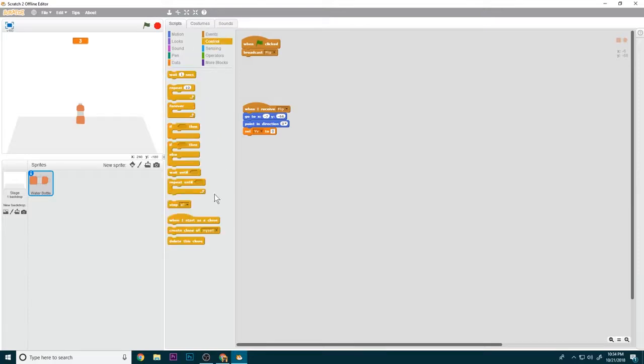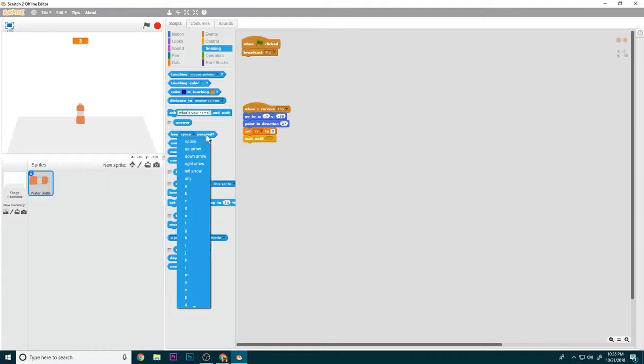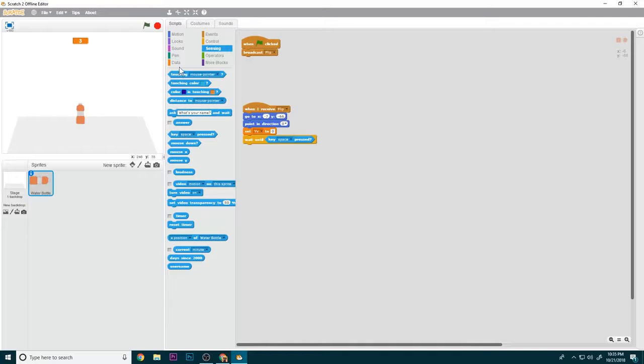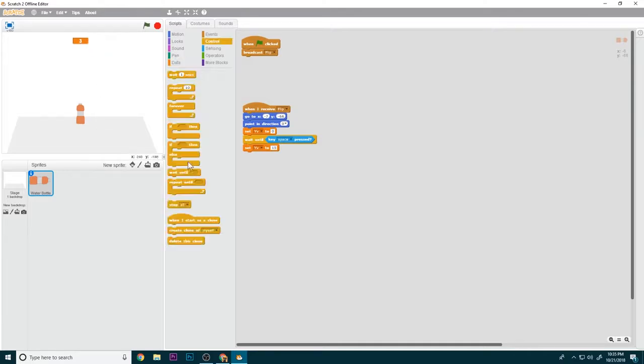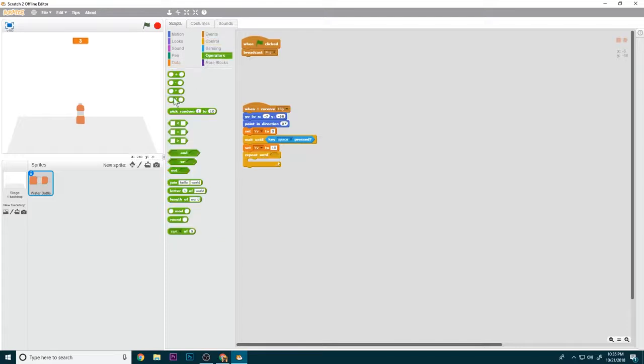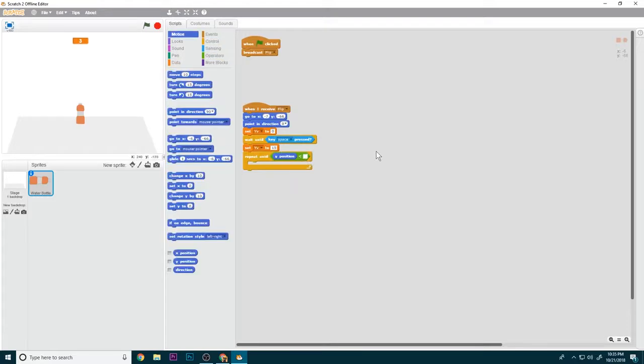Then we're going to use the space key. So we are going to do wait until space key is pressed. And then once the space key is pressed, that means the player just flipped it. So we are going to set y velocity to 15, or it's being propelled at 15 pixels per second upwards. We are going to repeat until y position is less than -66, or just do whatever you did right here.